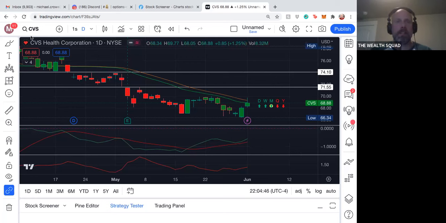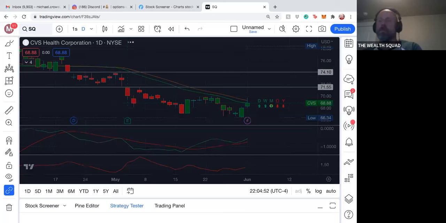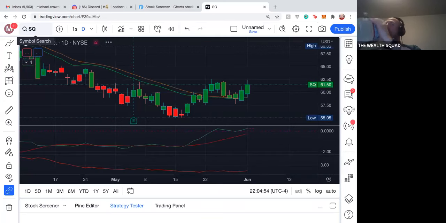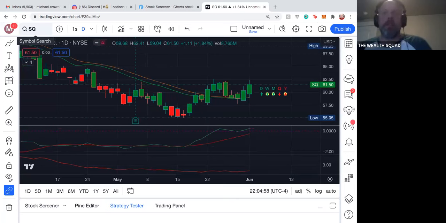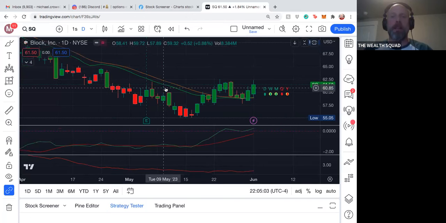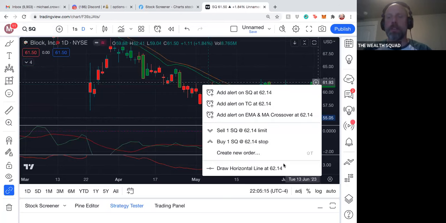Eddie, look at SQ. All right, I'll do this SQ and then I've got to wrap it up, y'all. So Square, yeah, Square's actually been moving pretty decent, I think. So this level that it really has to hold is 62.14-ish. Yeah, 62.14.